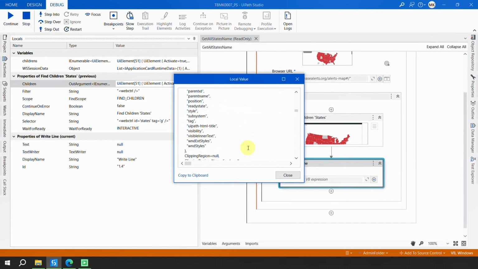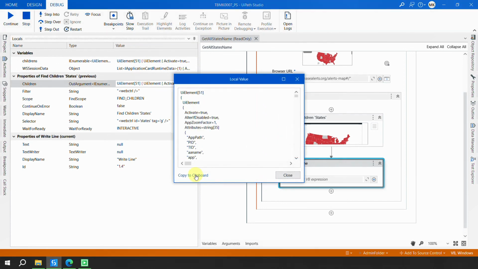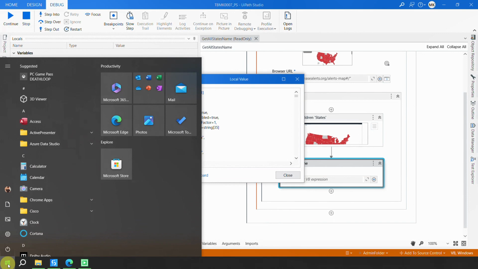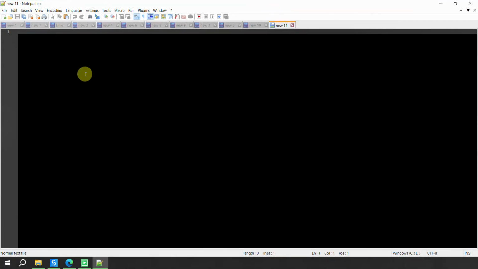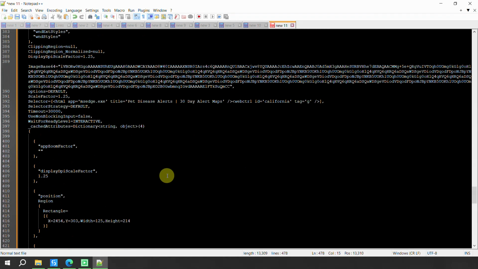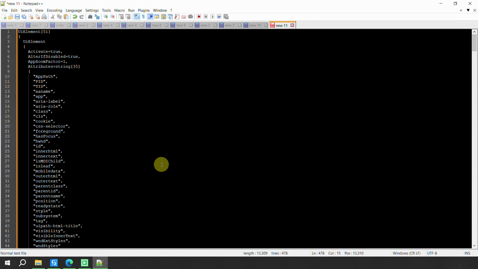What I would like to do is always copy it to clipboard so that I can analyze further what information I require from this. But we are done with one step where we are getting all the information in this children variable. So I'll just expand this, copy to clipboard, and paste it in my Notepad++. Notepad++ gives better visibility, so I prefer to use this. So this is what I have got from the find children when I run it in debug mode.